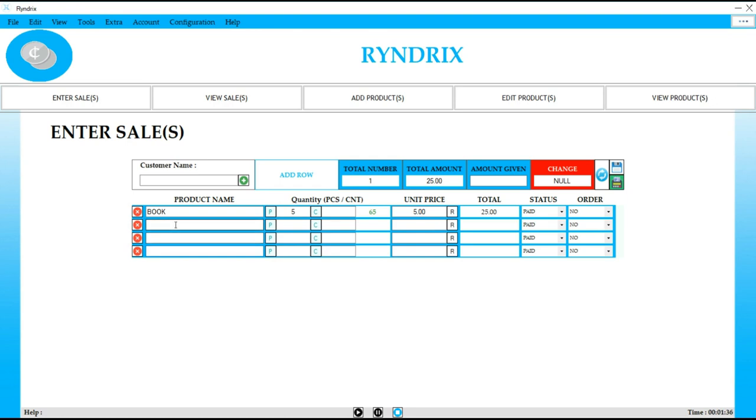You add a row. So maybe the person wants a pencil too. So pencil 1 cedi. So you click pencil 1 cedi. The person is buying two. Pencil, the total quantity was 50. We are selling two, so it will show 48 here. And the unit price here, and then the total two. So we will save this one. So book, pencil. So it will remain 65, and this will remain 48.